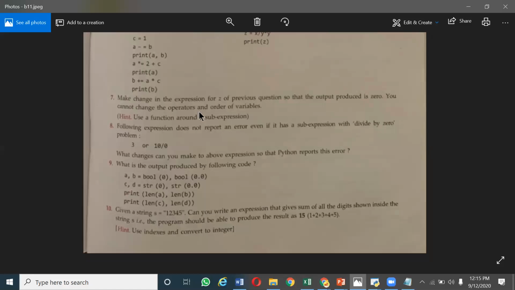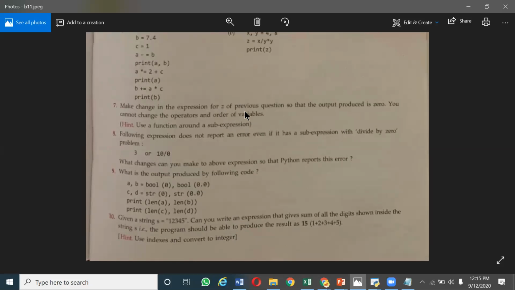Okay, so next, this question, it is using a function. We have not yet discussed about function, which will be covered after a few chapters. Okay, so that question will be discussed only after that, 7th question. Now let us move on to the 8th question.